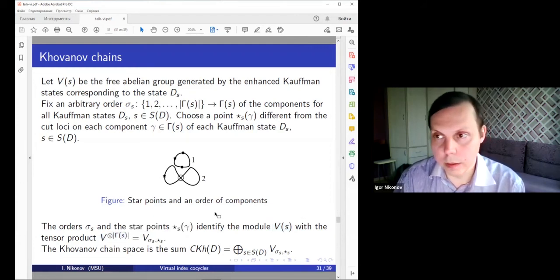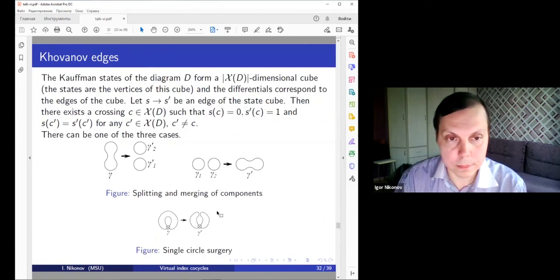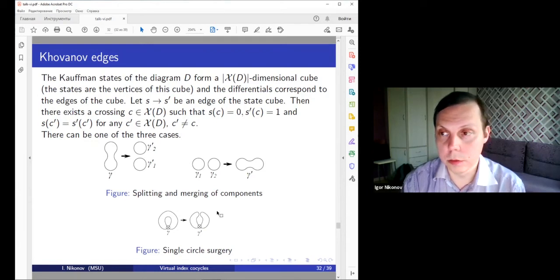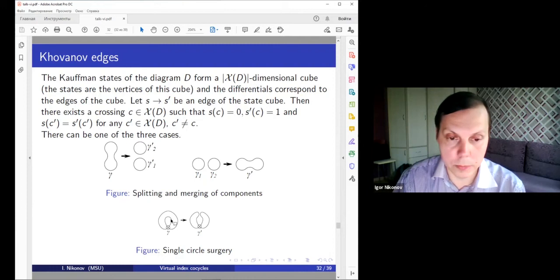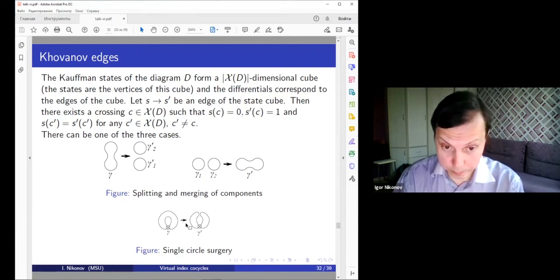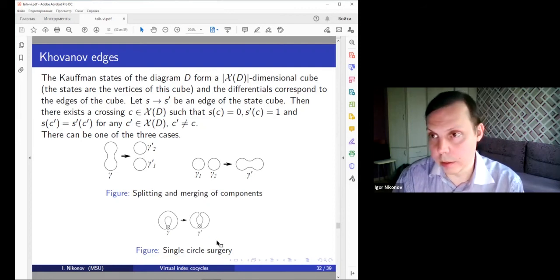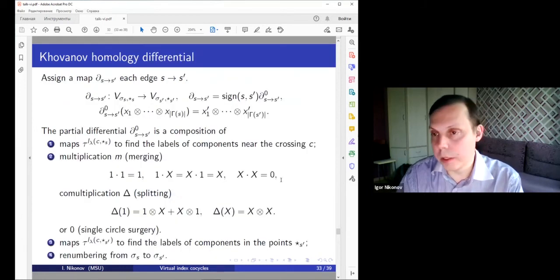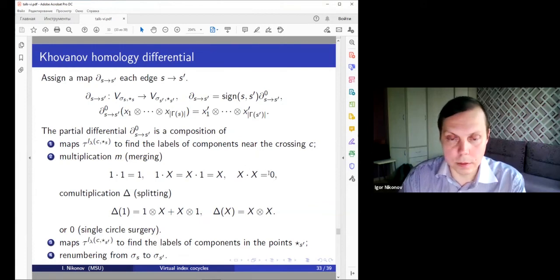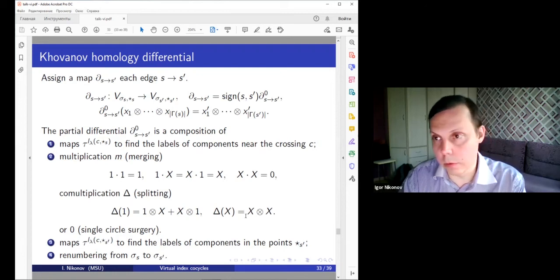Okay, and then we should define the differential. The differential corresponds to a switch between two smoothings. We take one crossing and change one type of smoothing to another, and we have three situations: splitting, merging, and a single circle arrow where one component transforms into one component. To this situation, we assign 0 differential, and to the other two transformations, we assign correspondingly either multiplication of this Frobenius algebra or co-multiplication.